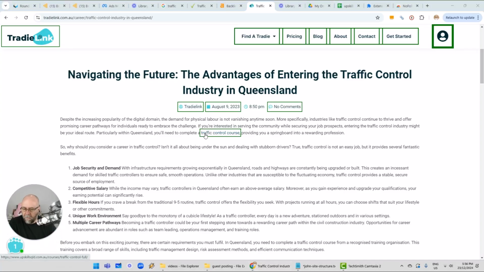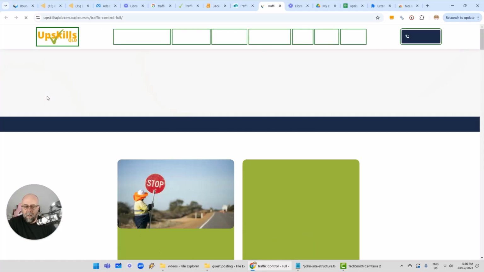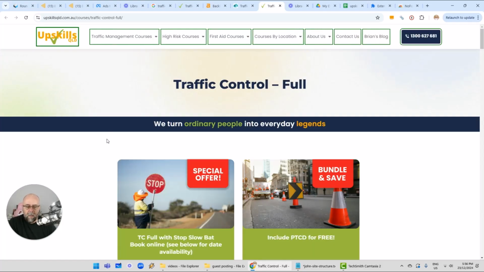I can mouse over, and I can see down the bottom left-hand side that it's pointing to upskillsqueensland.com.au/courses, traffic control full, and if we follow that link, we should end up on the right page. Okay, so that's a good sign. The link is still active. It's a do follow link, which is even better.